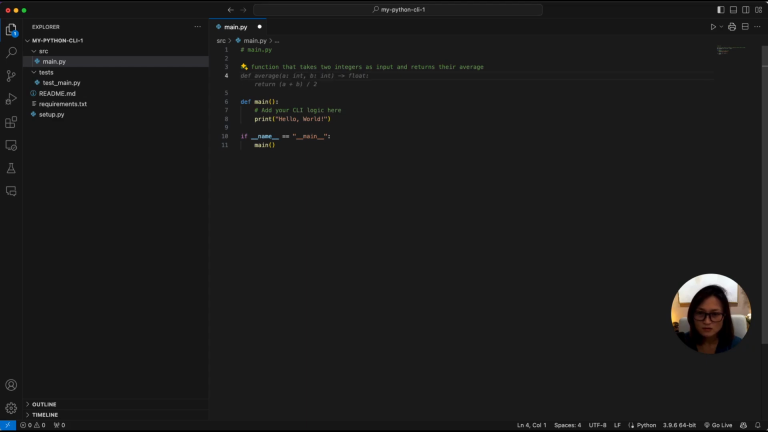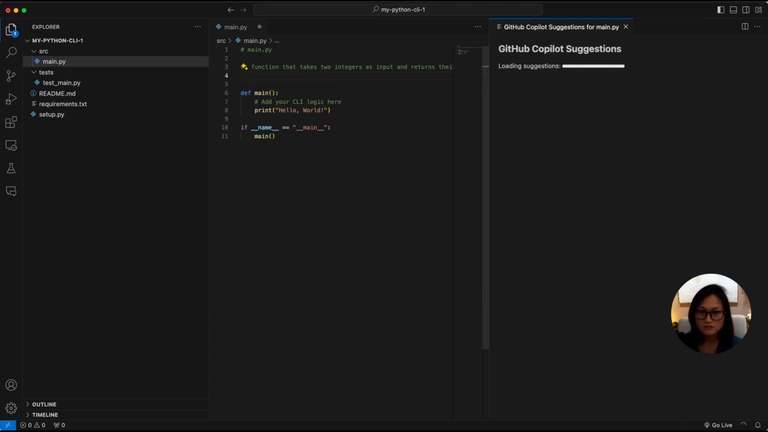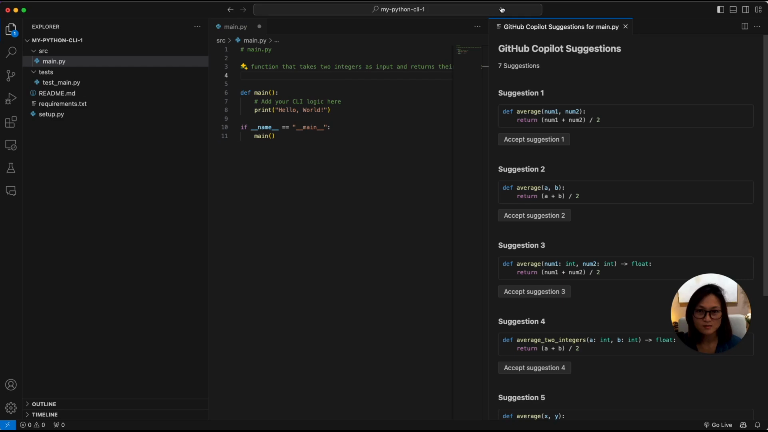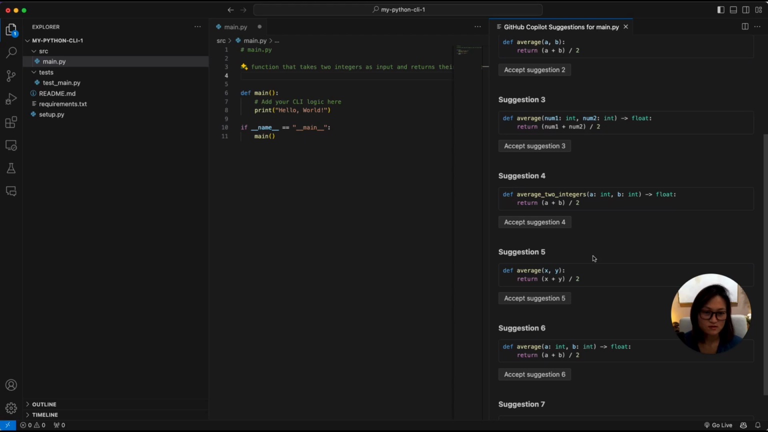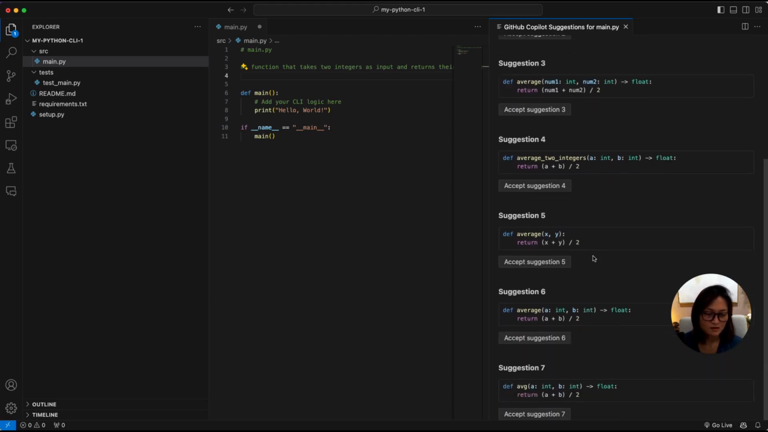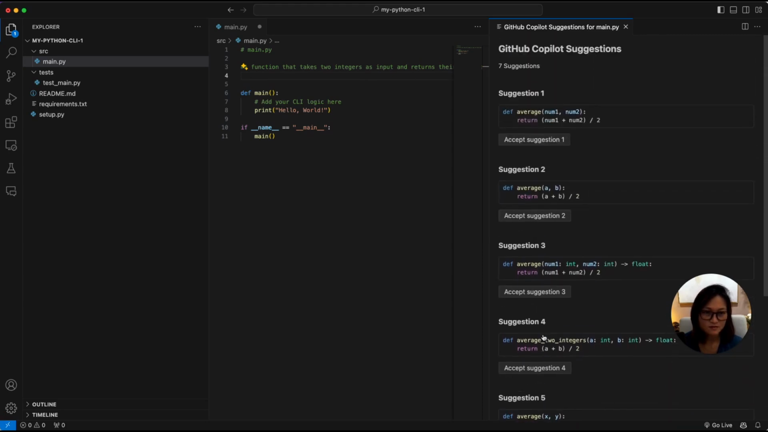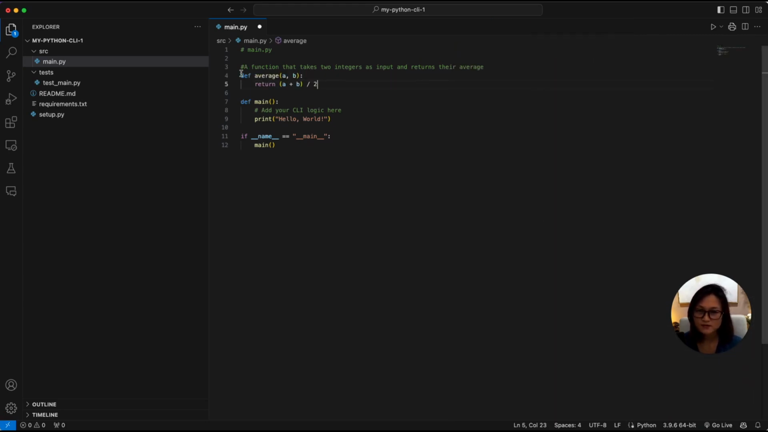So it looks like there are only 2 options. If we wanted to see all the options available, we can do Control Return. And it pulls up a separate panel here that shows me all of the suggestions that it has. So suggestion is like this, suggestion 2. Oh, so it's got tons of different suggestions. Okay, let's go with this.